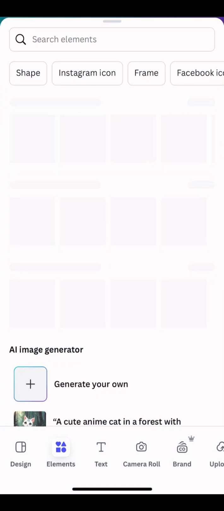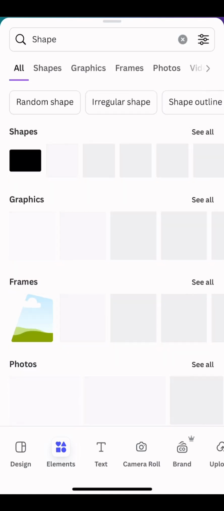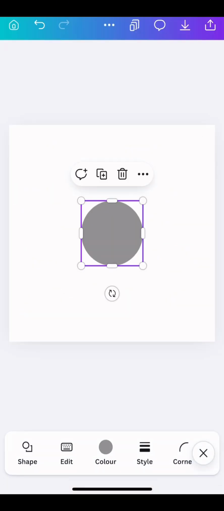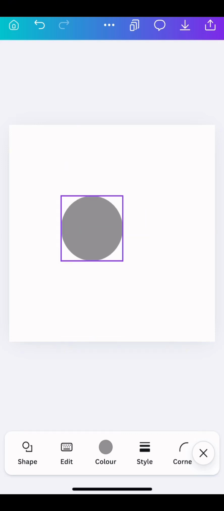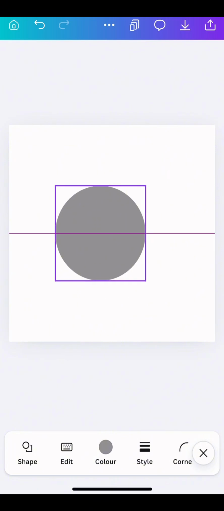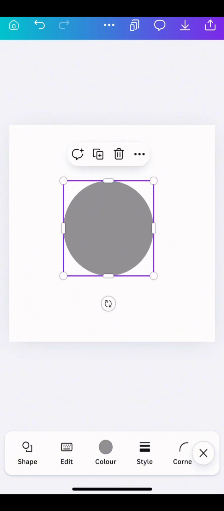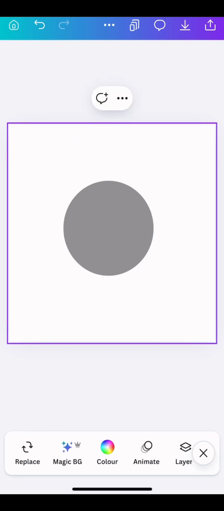Okay, this is a blank, just pick a blank page. Then we'll go to shape. Click on the circle. We enlarge it a little bit. Position it at the middle. Then let's change the colors.